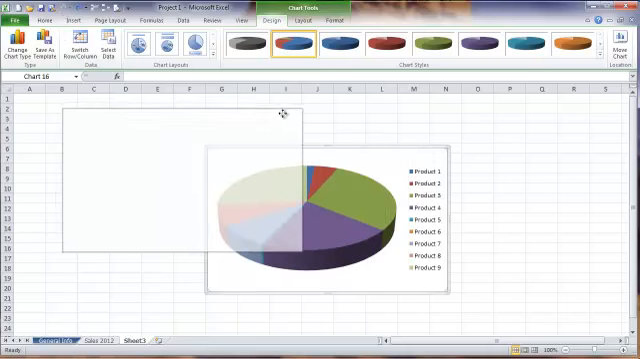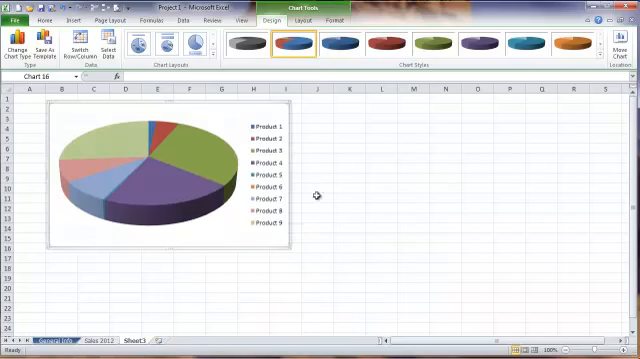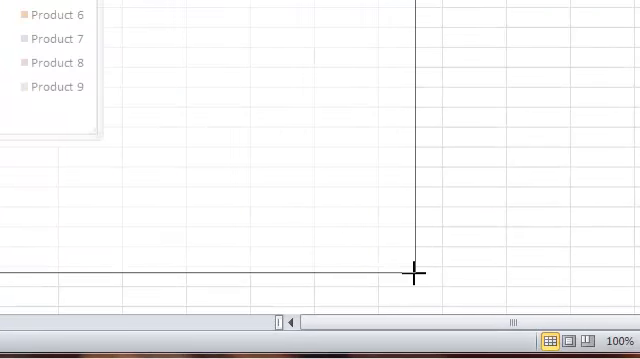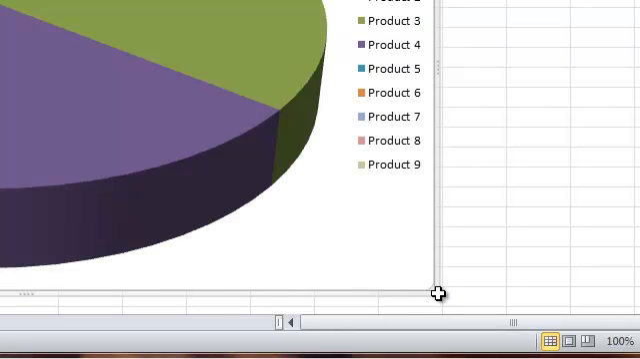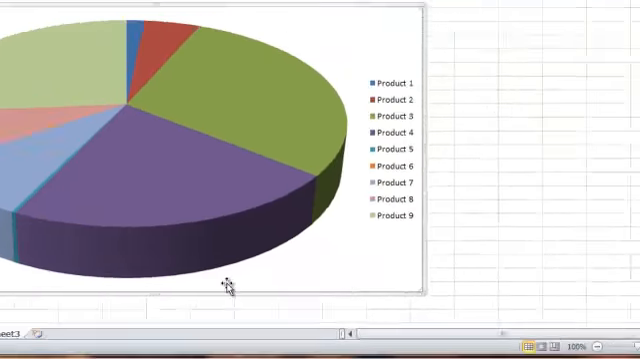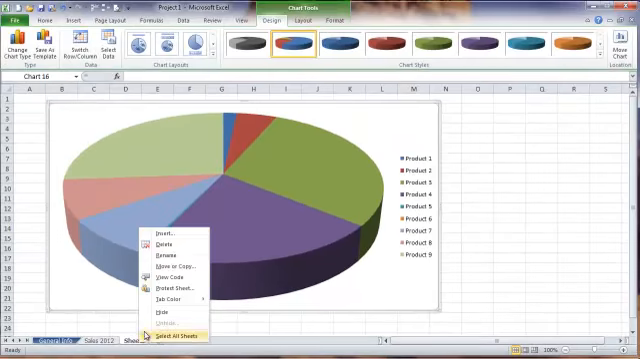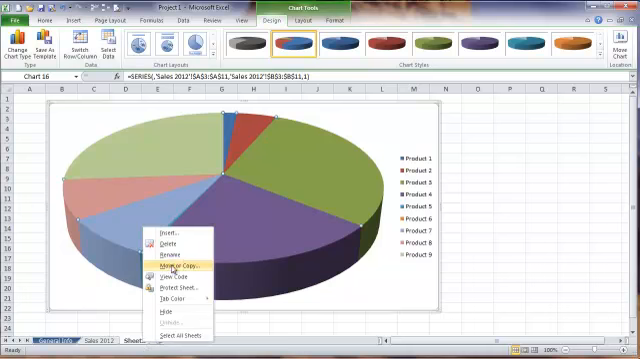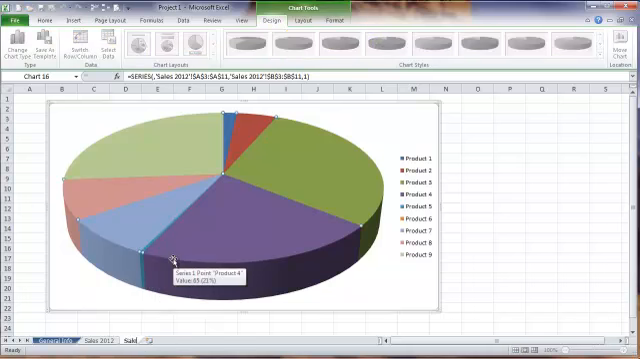I've got to drag it from the outside, and the first thing I'm going to do is go to this corner over here and drag it to make it a little bit bigger. Why not? Let's see what we're working with. That looks nice. I'm going to go ahead and rename this to Sales Pie Chart 2012.